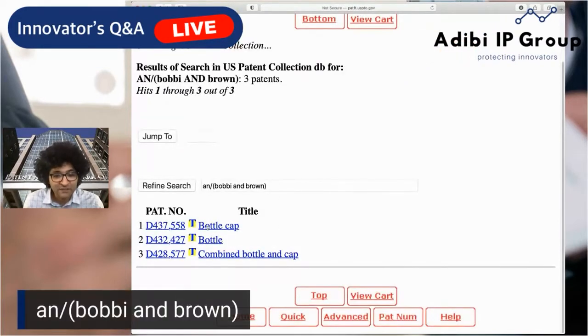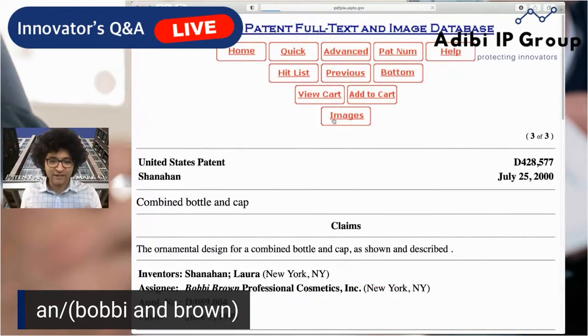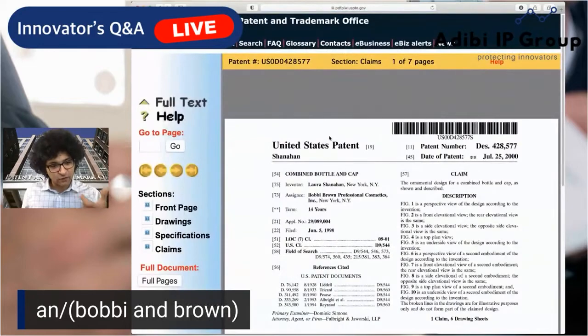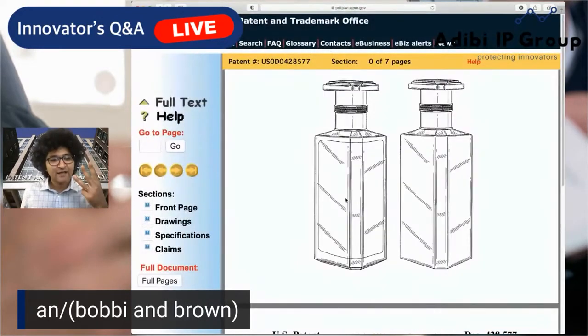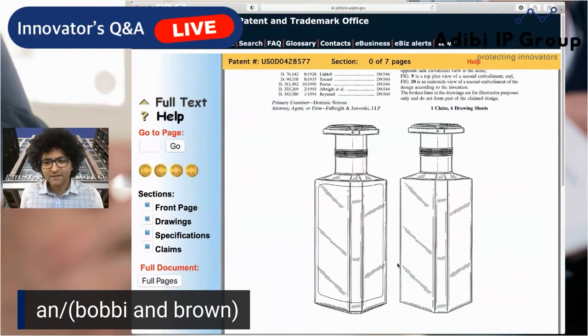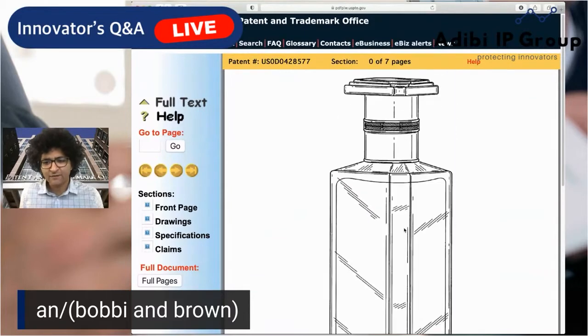So let's look at these 3 design patents. Now, what you're going to notice immediately about these design patents is you have a combined bottle and cap, you have a bottle, and you have a bottle cap. And what they've actually done here, and this is really interesting, is they've taken a single article, a single product, and on that product they've filed 3 design patent applications. So you have one article, but we're going to protect it as 3 different design patents. So this is the actual product, their actual article.